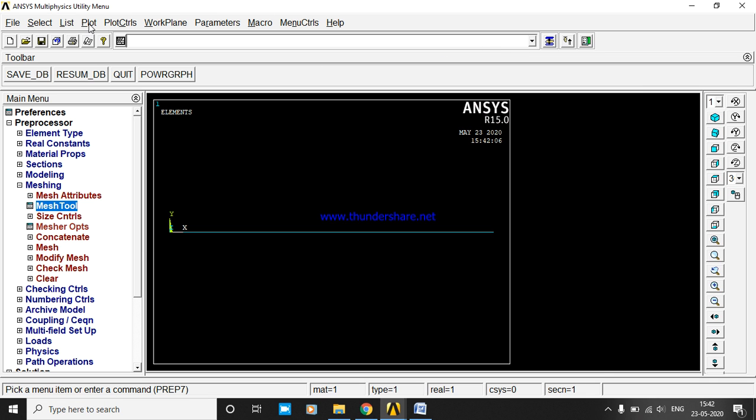Okay, so you can go to the plots, and if you go to the lines, now you can see the different lines here. So different color here, this color coding indicates meshing has happened here. Okay, fine. Next we shall go for the loads.